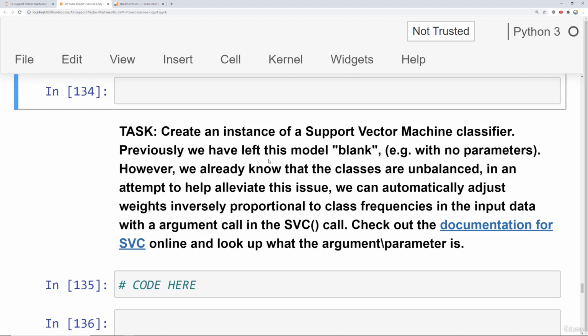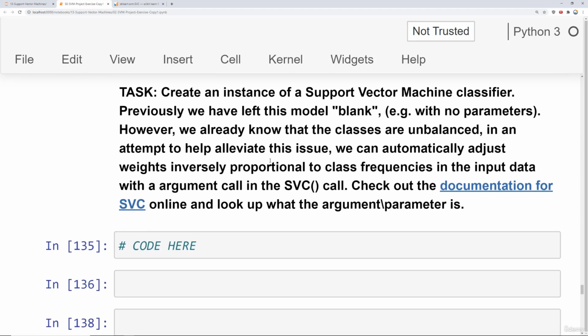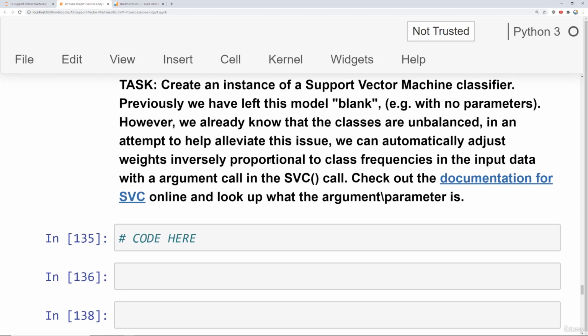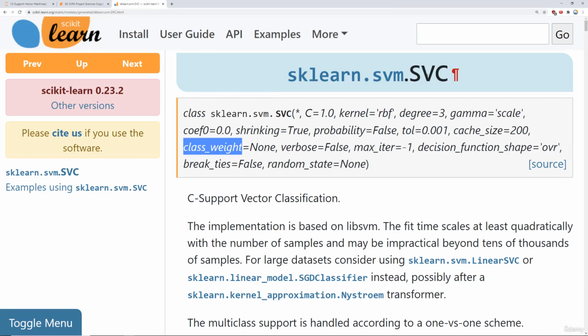And previously we have left this sort of model blank. However, we already know that the classes are imbalanced, and there's going to be an attempt to alleviate this issue. What we wanted you to do was to essentially click the link for the documentation. It should have taken you to SVC, and if you check out the various hyperparameters, you should have noticed one that we didn't really talk about, but would be heavily useful for this particular project, which was the class weight.